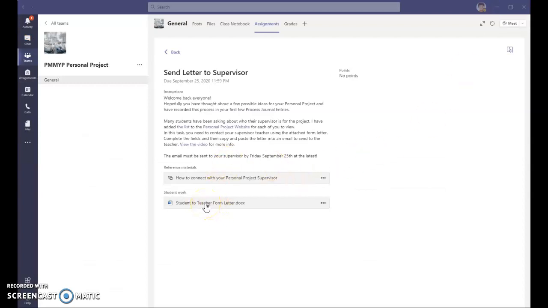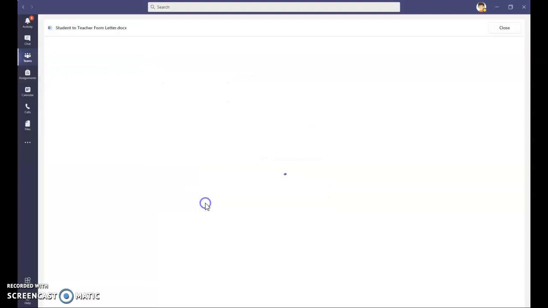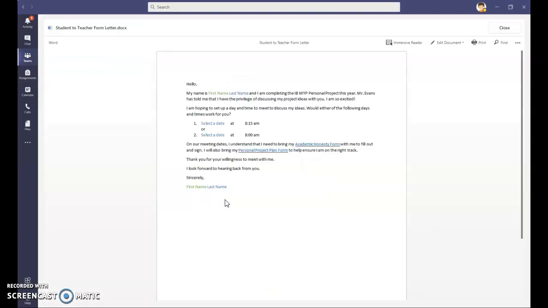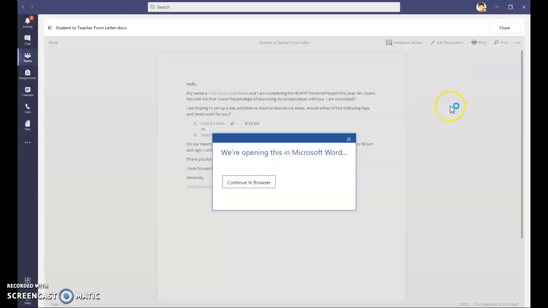Then we're going to come back and open up our student to teacher form letter. Now, once it's open, you're going to see you can't really do anything with it yet. All the highlighted fields are the ones that you're going to be adjusting. So you're going to have to go up to Edit Document, and when you choose Edit Document, you have to open in the desktop app. This is a specially created form letter, and so you have to open it in the desktop app. So we're going to do that now.